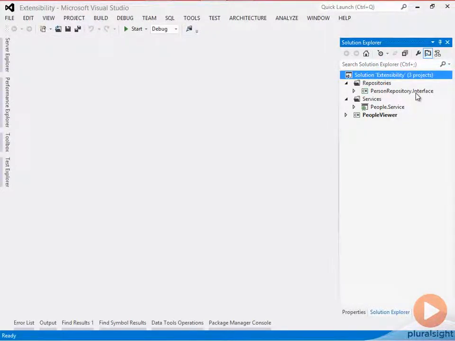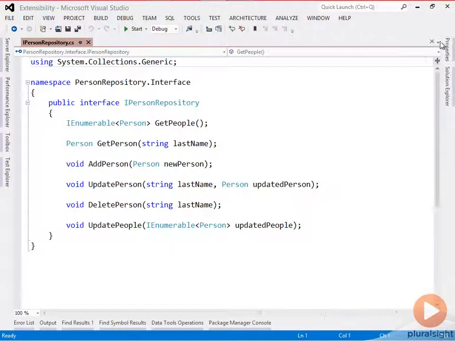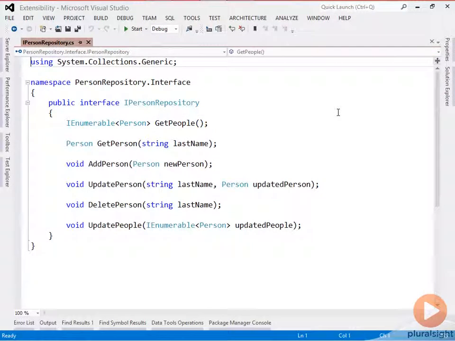If we look in our personrepository.interface project, we see our IPersonRepository interface. This is the same interface that we looked at before. It has the create, read, update, and delete methods. Now the order of the methods is rearranged a little bit. We'll be primarily dealing with the getPeople method, so we moved that up to the top.